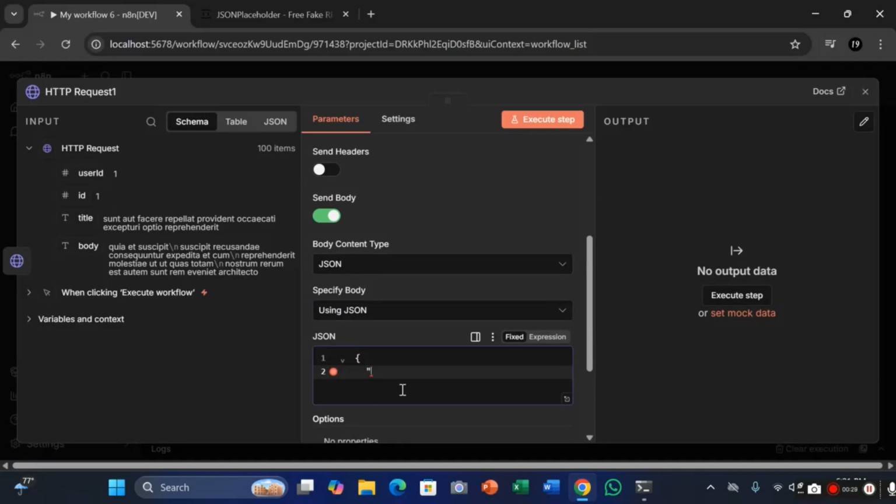Curly bracket, press enter. Quotation mark, title, quotation mark, colon, again quotation mark, N8N tutorial, quotation mark, comma, quotation mark, body, quotation mark, colon, again quotation mark, write learning API in capital words, quotation mark, comma, quotation mark, user, I capital, D small, quotation mark, colon, 1, press enter, curly bracket.